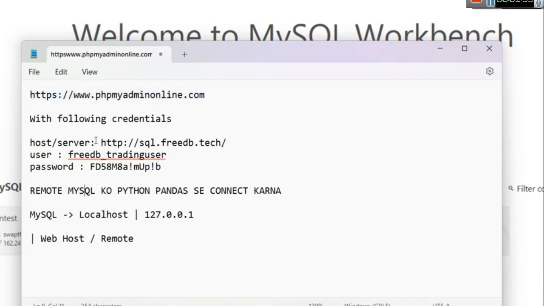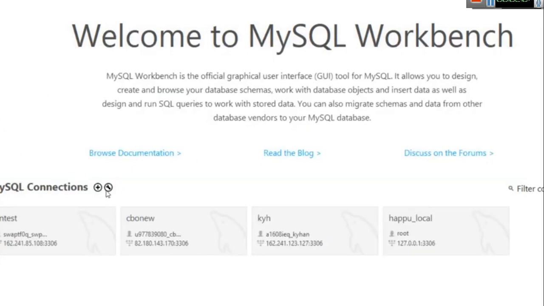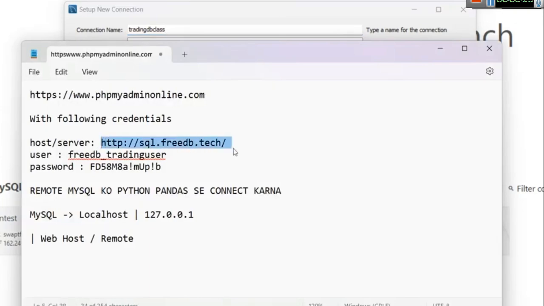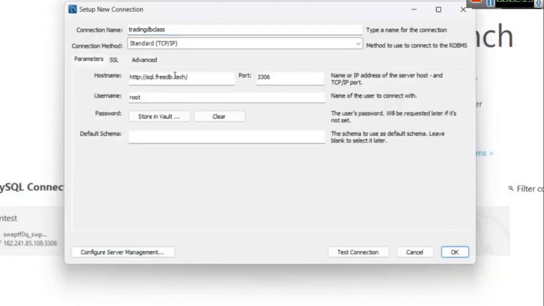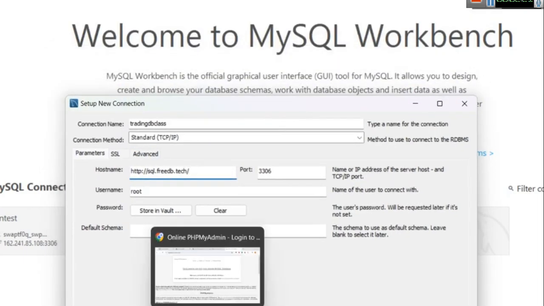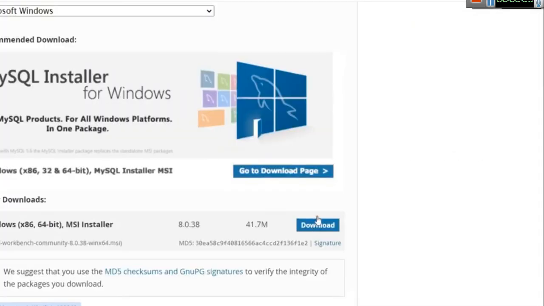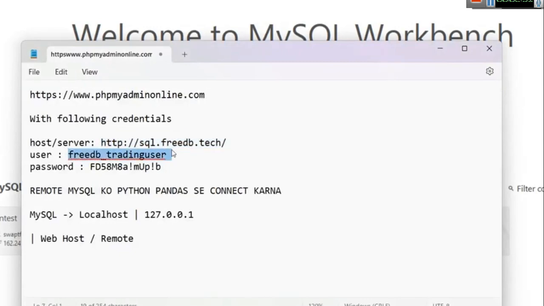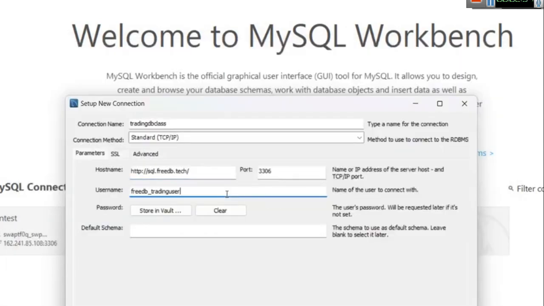Whenever you create a connection, you will need host, user, password and database name. Just name your connection, let's say we are naming it TradingDB class, then enter your host name, username and password. If you want to install MySQL Workbench, you can install it from the official website. Here you also have FreeDB, so you can use that.